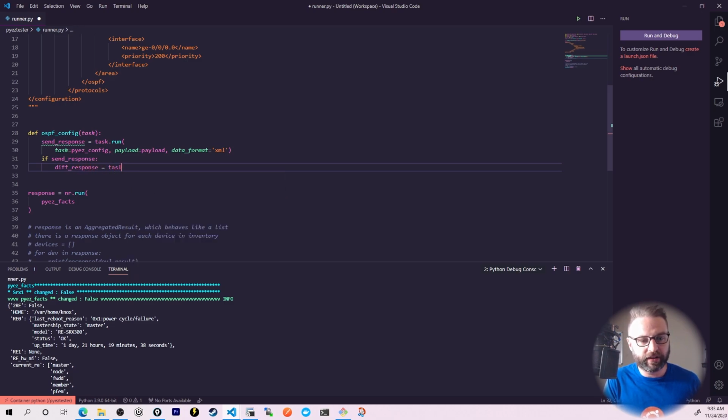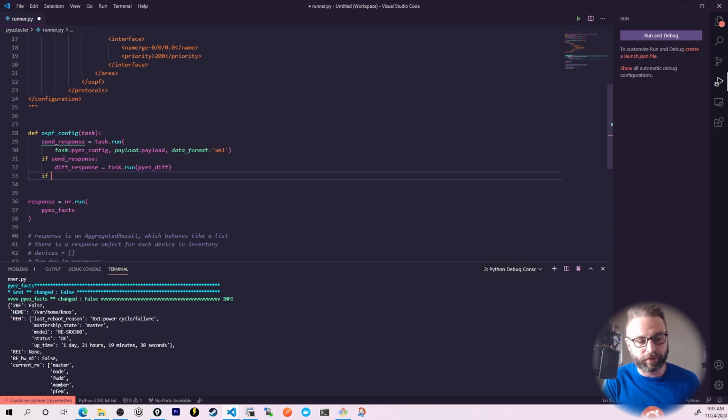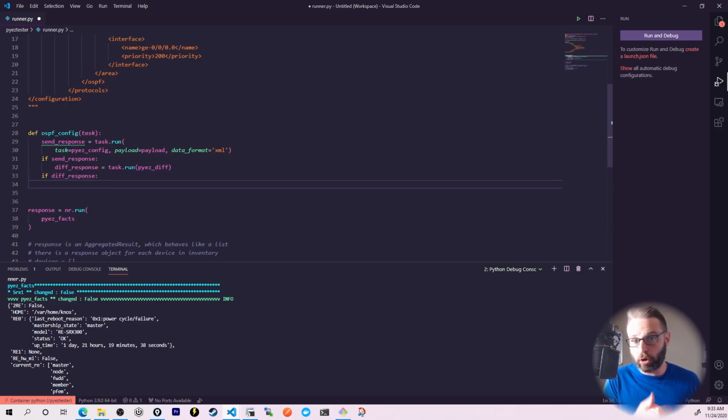We'll say task.run, and this time we don't have to specify anything special here. So we can just say run PyEZ diff. What PyEZ diff does is it checks the candidate data store versus the committed data store and returns the differential about what's changed. Then, once we have a diff response, if there is a diff response, showing that we were able to successfully apply our configuration to the candidate data store, we'll actually run the commit operation, saving that in commit response.